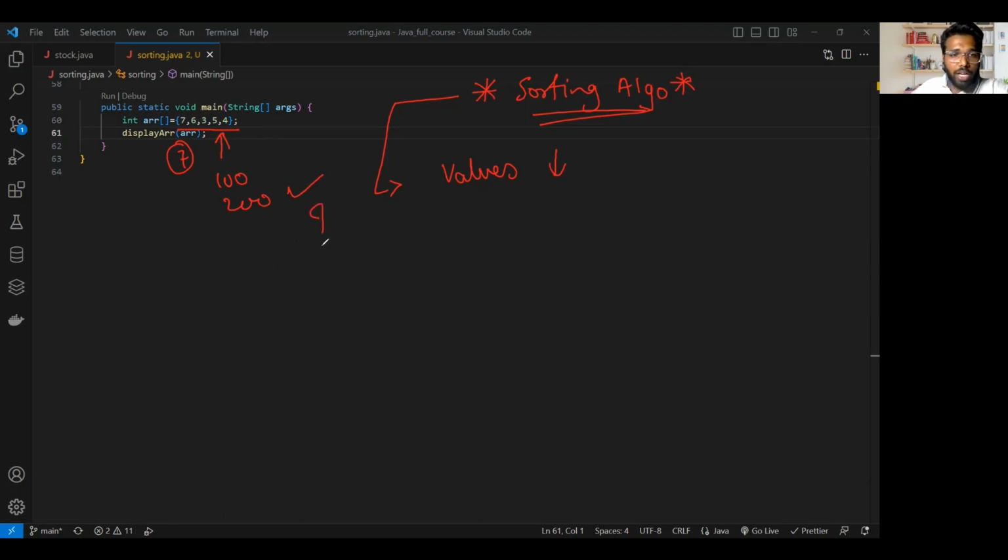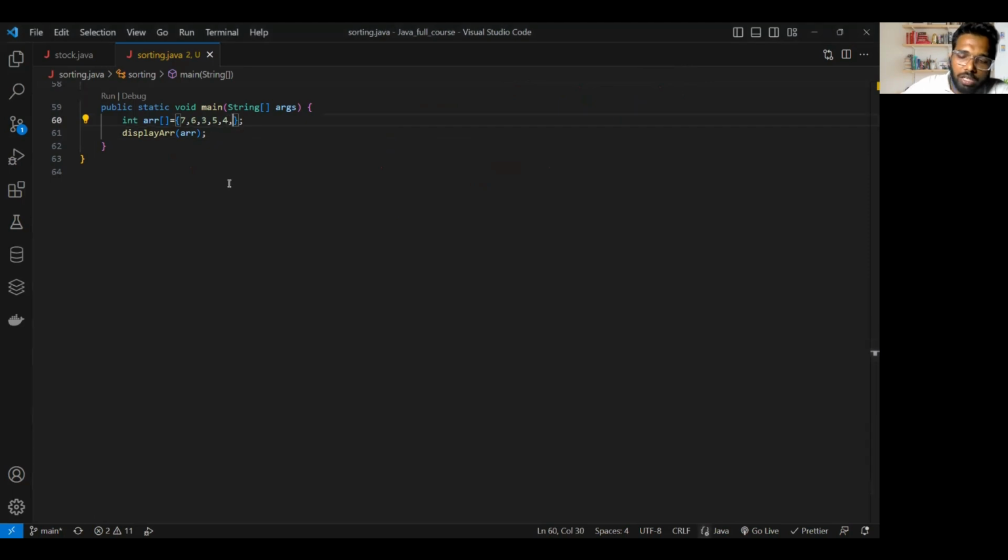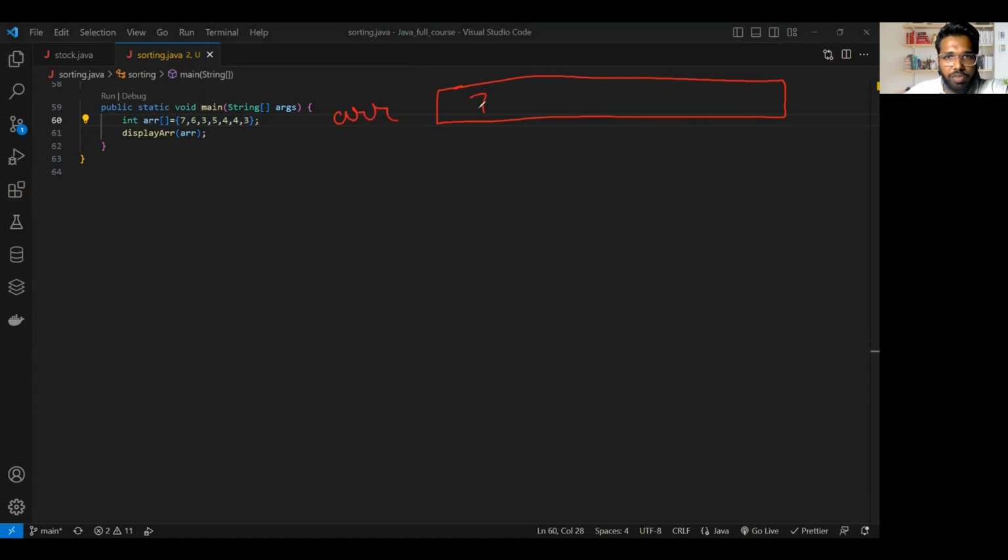If you ask me why, it's because the main logic of the sorting algorithm is based on these values themselves. So let's check how it actually works. For that, I'll duplicate some values, for example, 4, 3. So now we have an array. What's the first array that we are given? We are given 7, 6, 3, 5, 4, and 3. Let me remove one 4. Clear. So 7, 6, 3, 5, 4, 3.